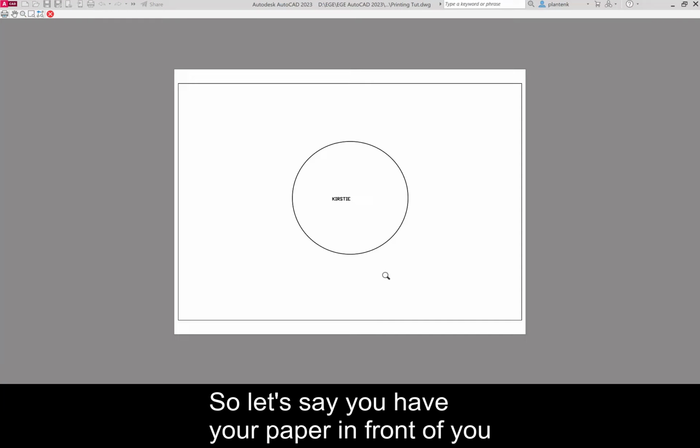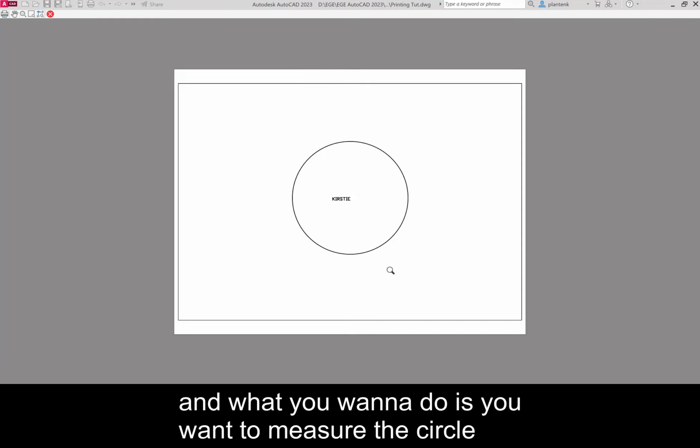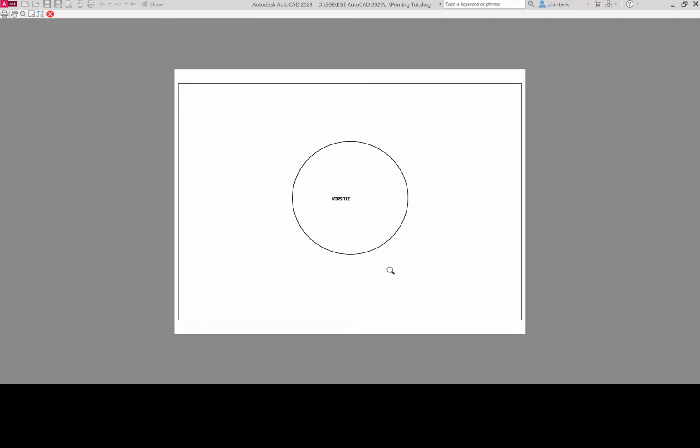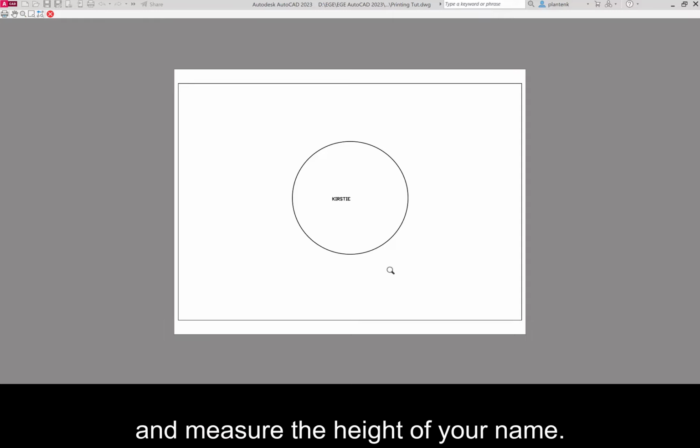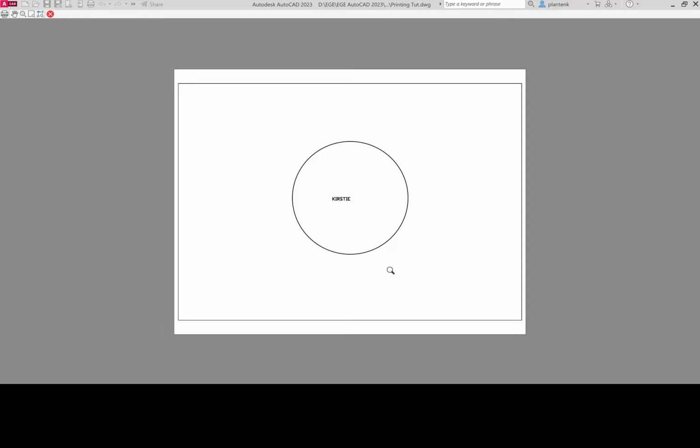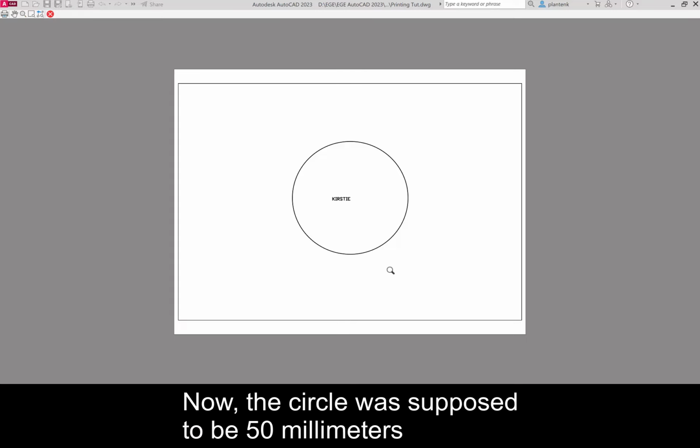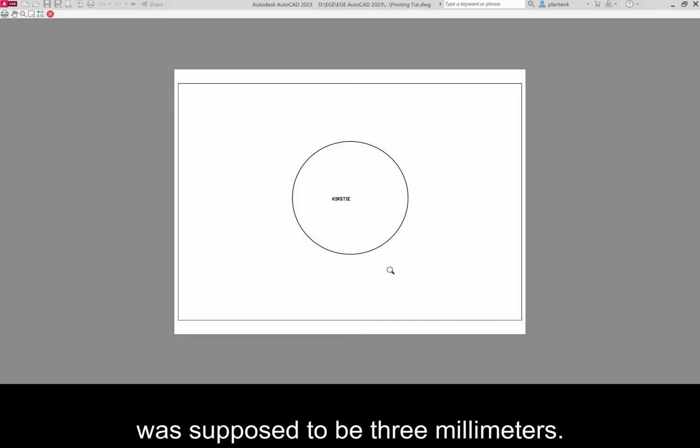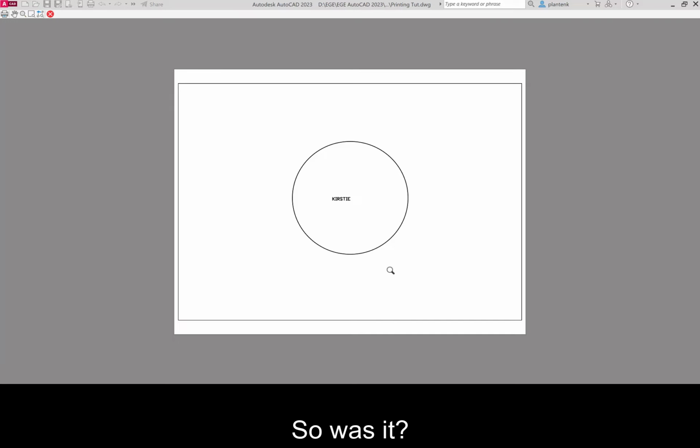So let's say you have your paper in front of you, and what you want to do is measure the circle and measure the height of your name. Now the circle was supposed to be 50 millimeters and the height of the text was supposed to be 3 millimeters. So was it?